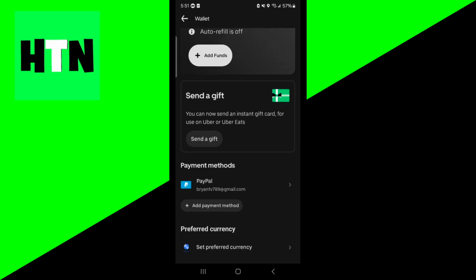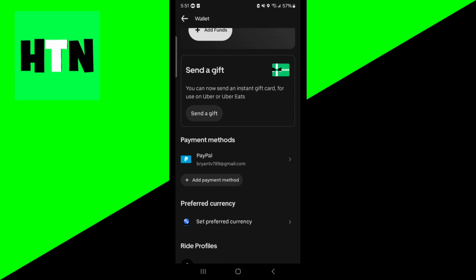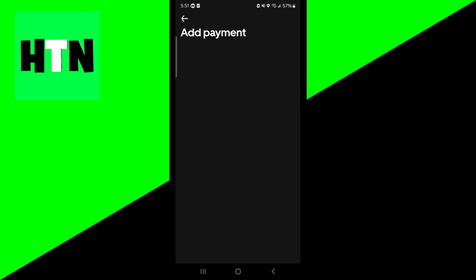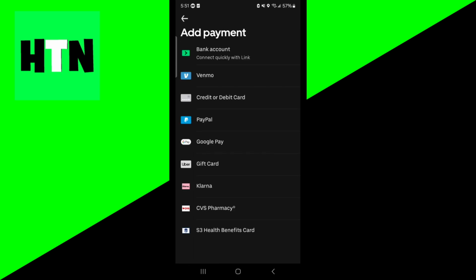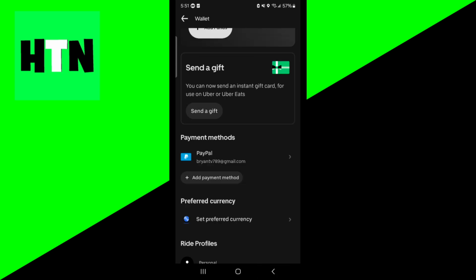So if you do not have a payment method, all you want to do is go ahead and press over here where it says add a payment method. At the moment, I am using PayPal, but you could also just directly connect to your bank account, use Venmo, a credit or debit card, Google Pay, and there are also many other options that you could utilize as well.